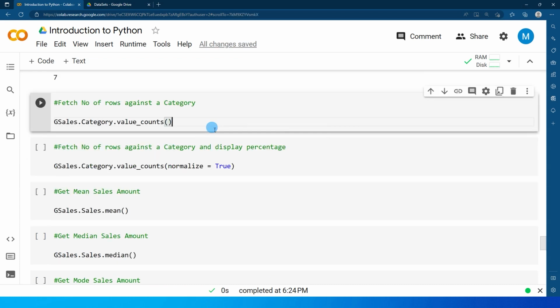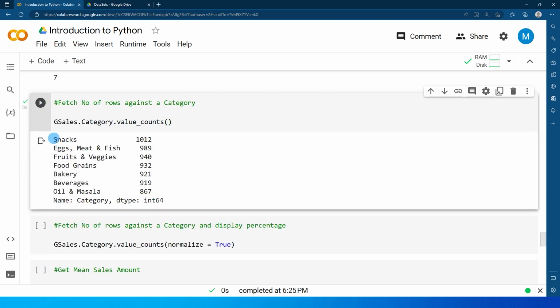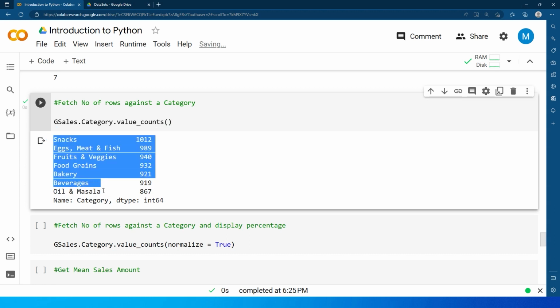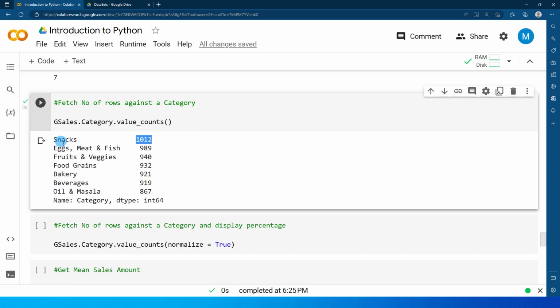rows. Now let's say you want to know the number of rows present in that particular data set against a category. So I can pass in the function called value_counts, open and close parenthesis. When I run this cell over here, you will see that we've got the unique categories, and also the number of rows present in that particular category. It is also giving us the counts of how often each category repeats in that particular data set. In this case, snacks is repeated 1012 times. Fruits and veggies are repeated 940 times in that particular data set.